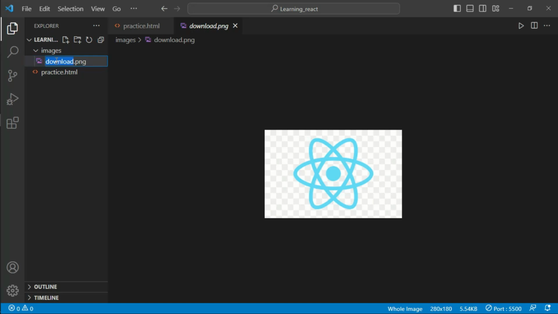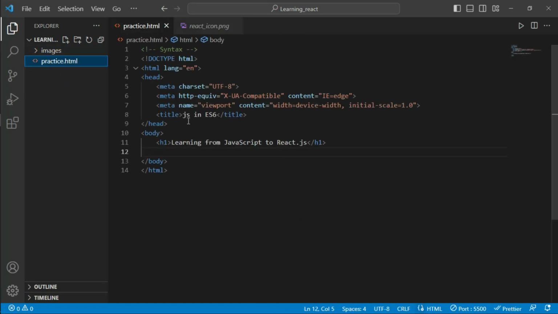I want to rename it. Let's manage it like that. Even with the background, let's just manage it. It's not transparent after all. So I'll call this one React icon. So React icon is the name now. We're making progress.